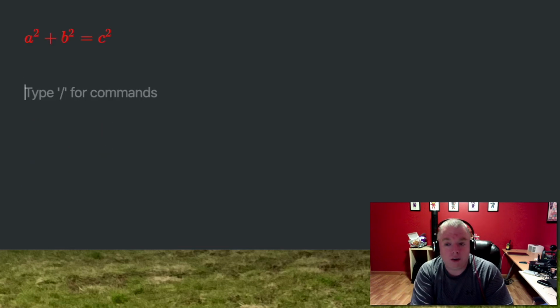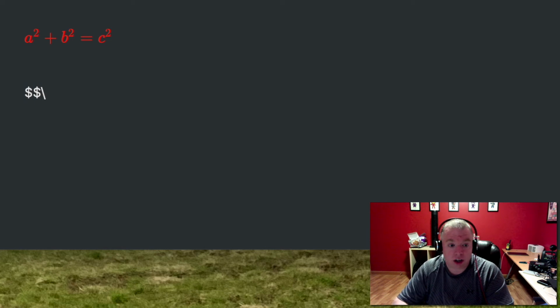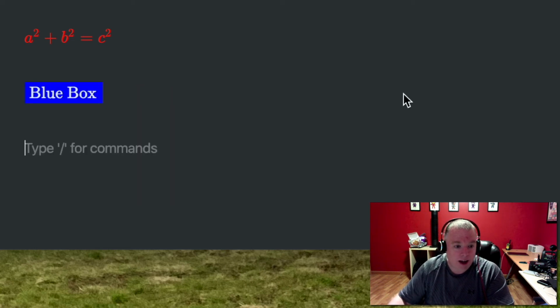So let's say I wanted to do a box of text that had a colored box, like maybe a blue box with white text inside. One of the things I can do is dollar sign slash colorbox, open bracket, the color I want, in this case blue, and then another bracket to indicate what I want to write. So I'll write blue box, close bracket, dollar sign, and as you can see, now I have a blue box with blue box written inside of it.